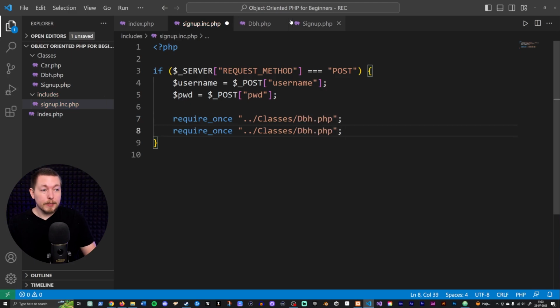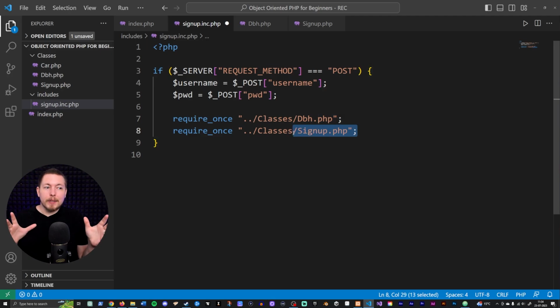Then we're going to do the same thing, but this time we're going to access our signup file. And the order here does matter because we do need to have the database class first and then the signup class. And the reason for that is that the signup class is going to be a child class of the database class. So the parent class goes first and then the child class goes after. And again, we haven't really talked about how to make this signup class a child class. We'll do that in just a second, okay? But the order here does matter.